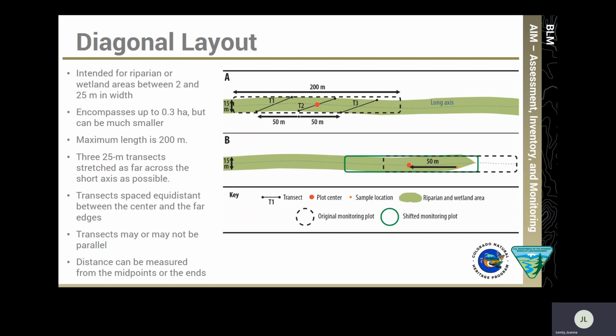In contrast to the transverse layout, distances between the transects in a diagonal layout can be measured either from the midpoints, the center of the transects, or from one end of a transect to the beginning of another. As sites become more narrow and longer, more stretched out, it is often more efficient to lay out one transect and then measure the gap and then begin the next transect, rather than trying to measure from the midpoints of the transects. I will show an illustration of this process in an upcoming slide.